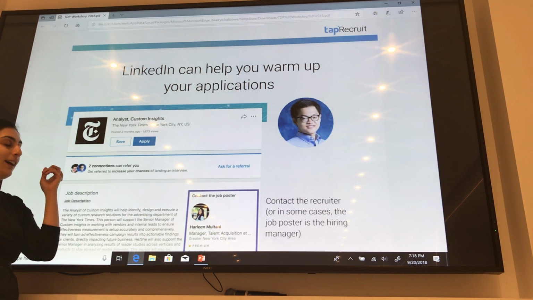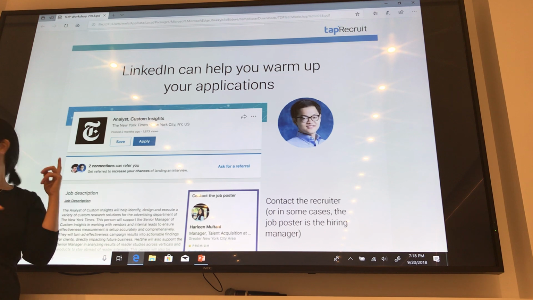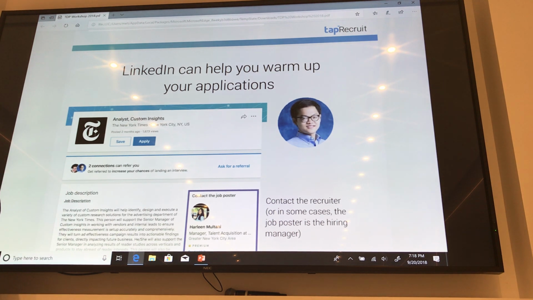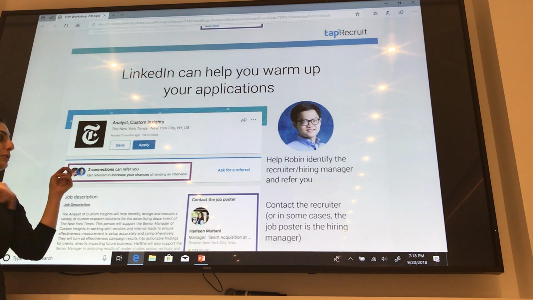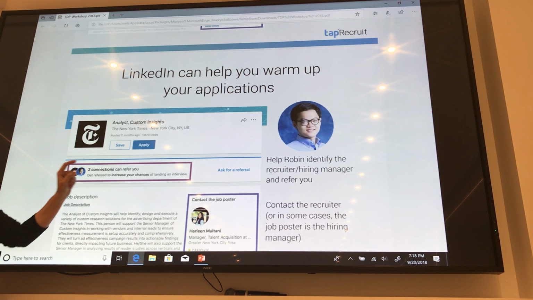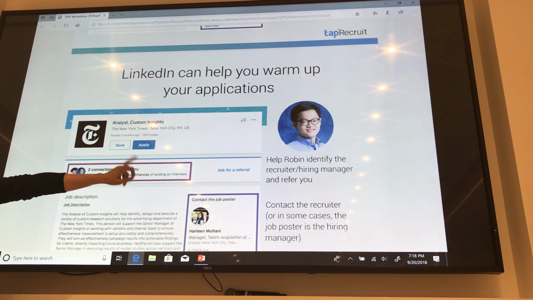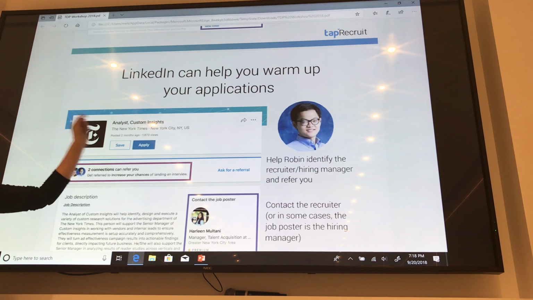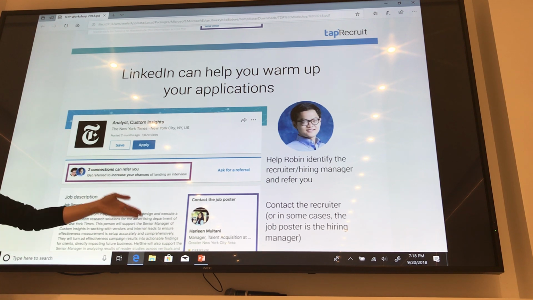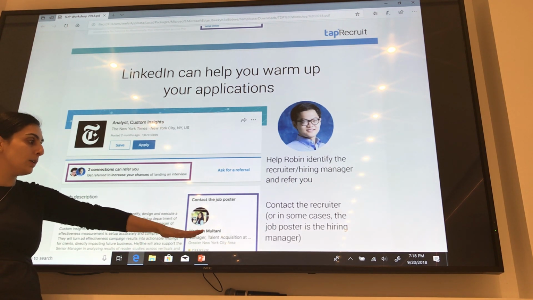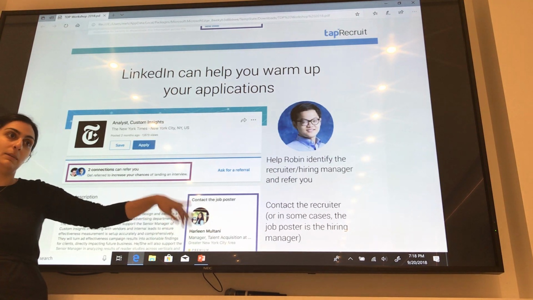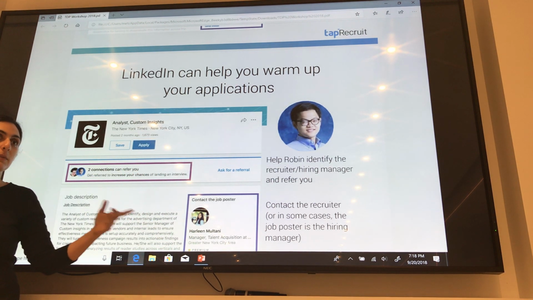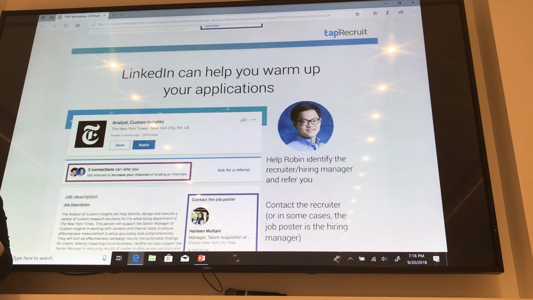The other thing is, I know lots of people at New York Times, and so I also have this other option, which you do too, which is the two connections that can refer me. What I would tell you to do is help Robin identify the recruiter or hiring manager and get him to refer you to that person. So you can go through her, and then you can also go through Robin, but let Robin know that you've gone through her as well, so that Robin doesn't get into a lot of trouble.